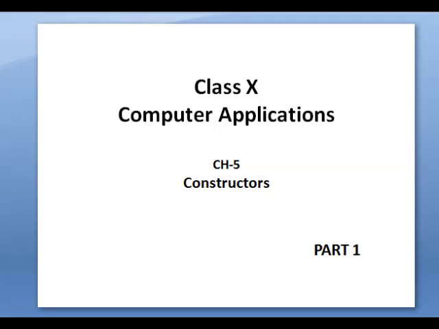Students, this is chapter number 5. Here we are going to study about constructors. This is part 1 of this chapter.